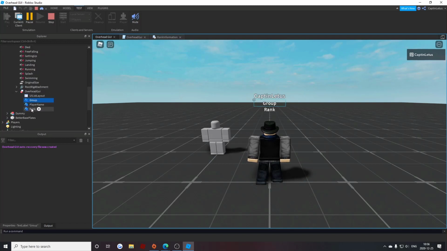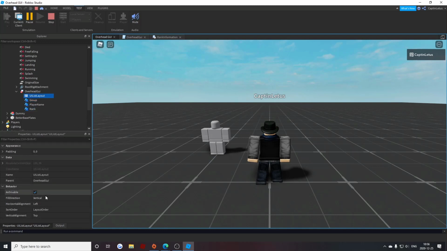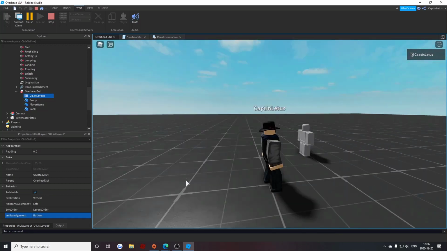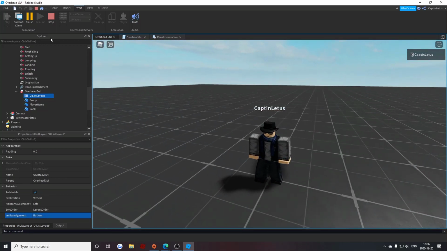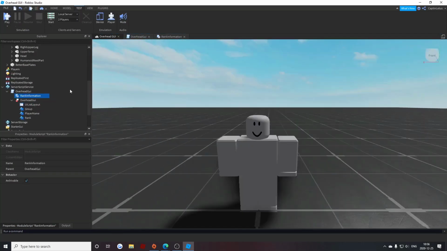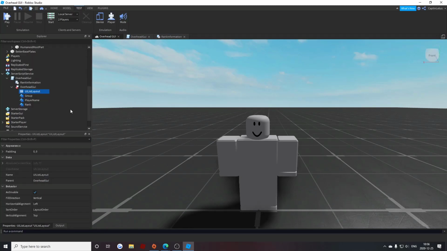We want it to look something more like this, for example, but we also want it to be at the bottom perhaps. So it would look something more like this, where it's just our name, right? So we can actually do that really easily. In our overhead UI, we want to just change the UI list layout. We want to change the vertical alignment to bottom. And we want to make sure that group and rank by default have their visibility set to false.